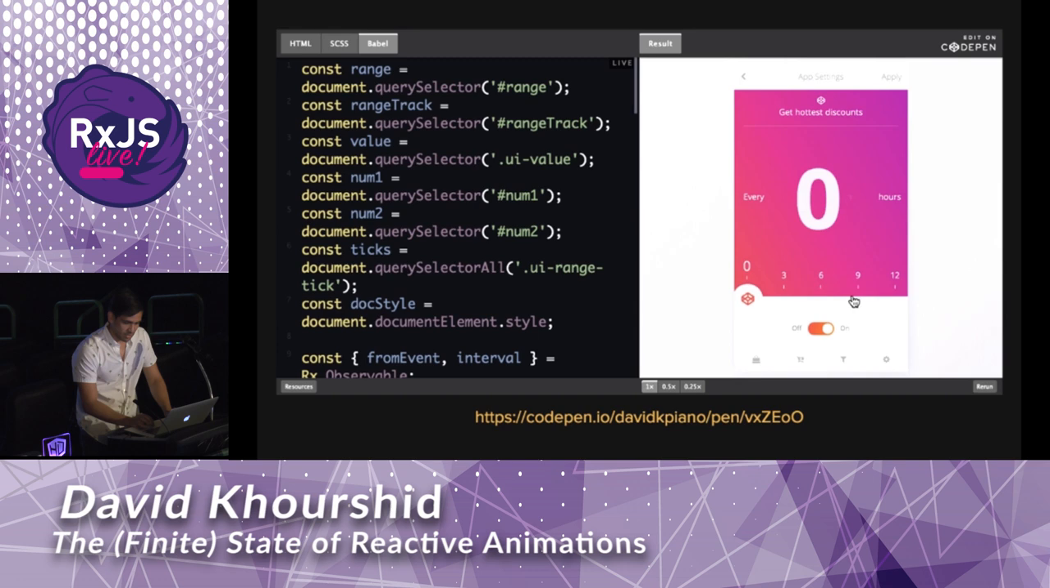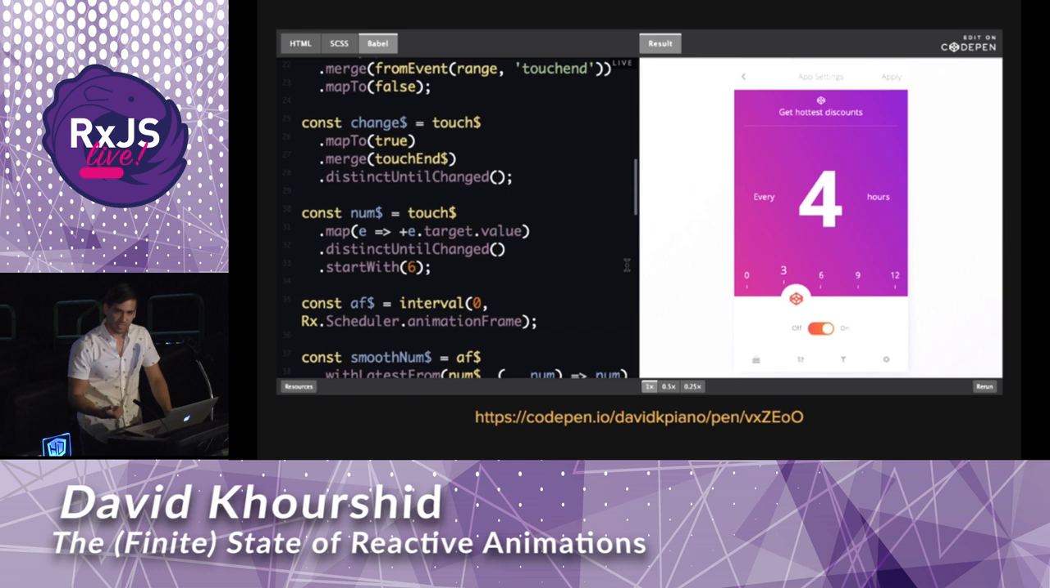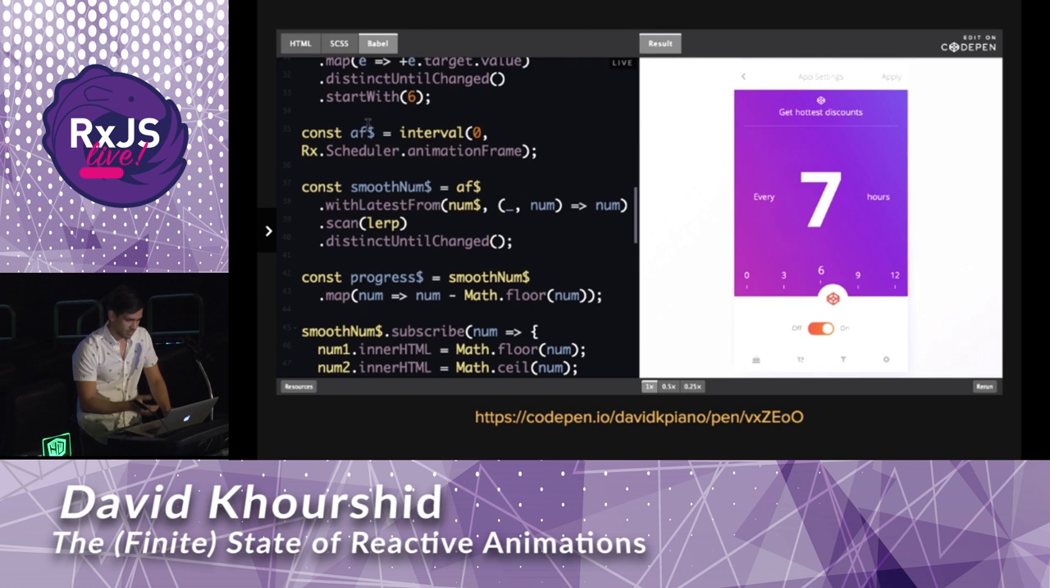And again, we're taking those values from over here, and we're feeding those into CSS variables so that we could animate various parts of this. And also, we're using the lerp technique, using these, I named it AF because animation frame, AF.